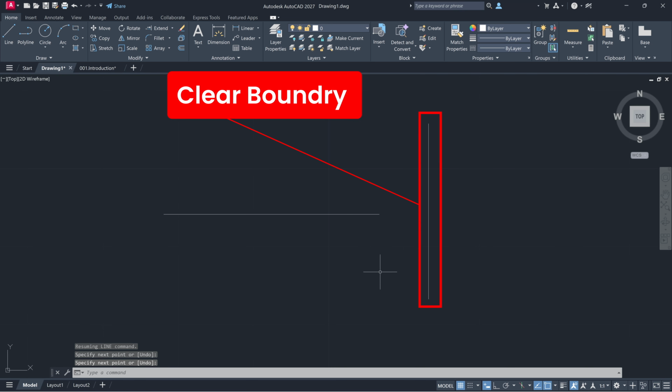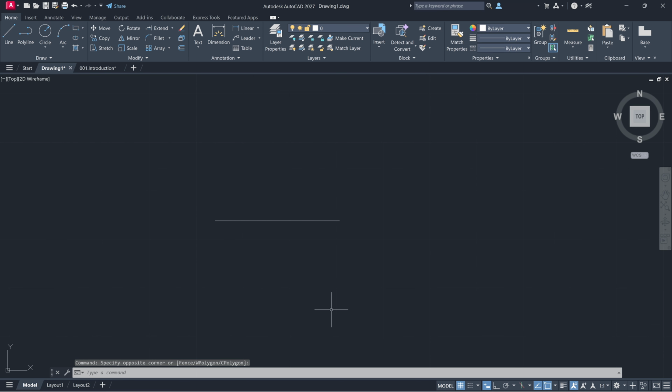Extend works best when there is a clear boundary. That means AutoCAD needs another object to know where the line should stop. If there is no boundary in front of the object, AutoCAD may not extend it the way you expect. For example, if a short line is floating in empty space, AutoCAD does not know where it should extend to. So, if extend is not working, check this first. Is there any other object acting as a boundary? Is the line pointing towards that boundary? Can AutoCAD reach that boundary if the object is continued? Most beginner extend problems happen because there is no clear boundary.